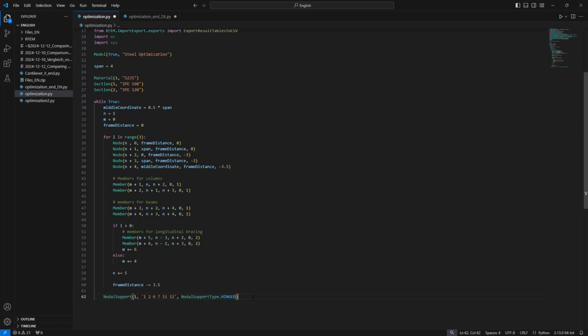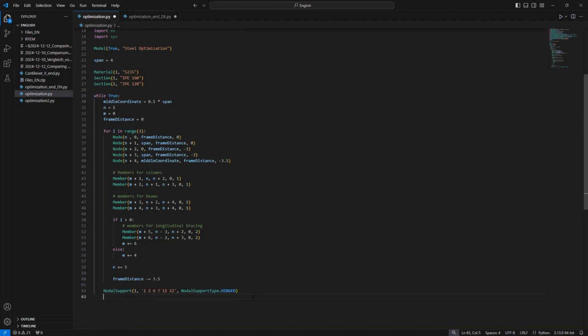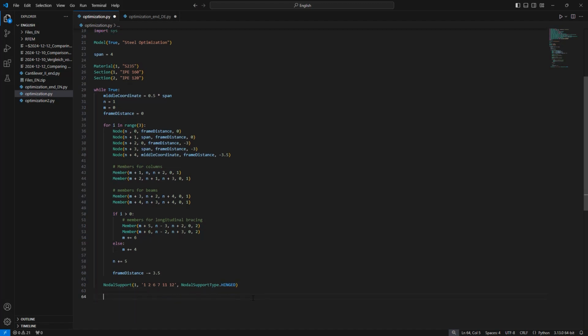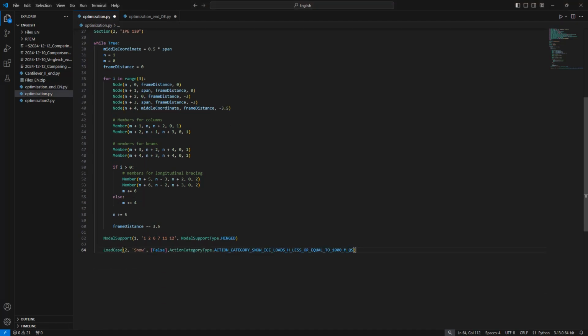Now I'm finished with the geometry, and now I can specify another load case. So when creating a new model in RFEM, load case 1 with the self weight is already created, but I want another load case for snow. So I copy this again. Here I specify the number, then the name. Self weight is not active, and the action category type accordingly.